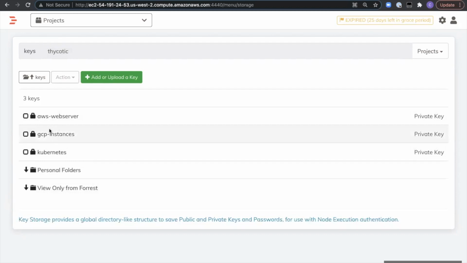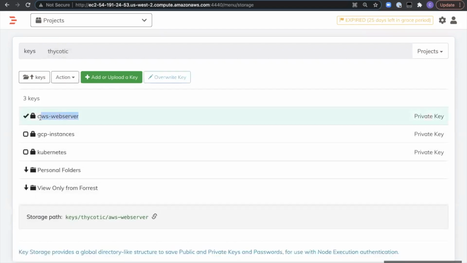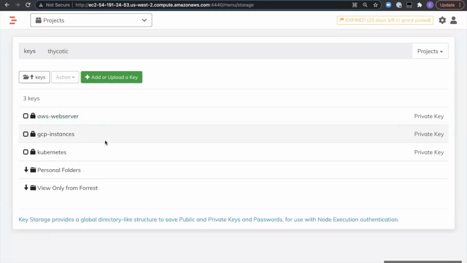Again, they're not secrets. They simply indicate that I have the ability to access a secret that I've named AWS Web Server. I have one that I can access that I've named GCP instances, and I have one that I can access named Kubernetes.